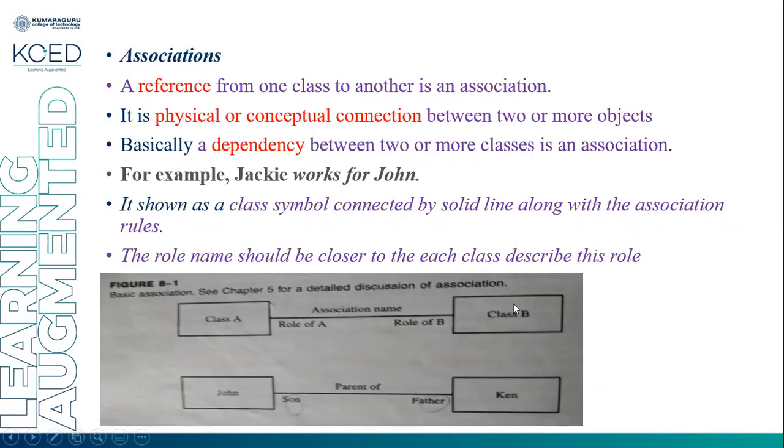A class symbol connected by the solid line. The solid line is given here along with the association rules. The role name should be closer to each class described in the role. So here class A has a role name and class B has a role name, and these role names are described near the classes. Say here John and Ken. Ken is a parent of John. So here the association name is parent of, the role name of John is son, and the role name of Ken is father.